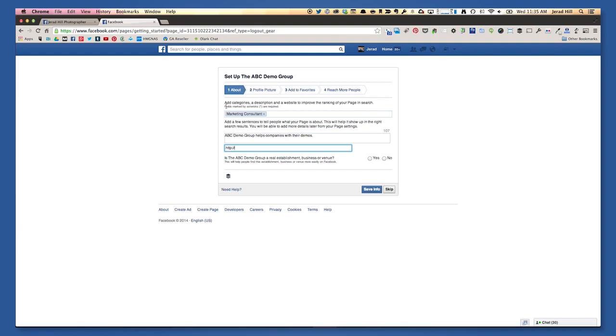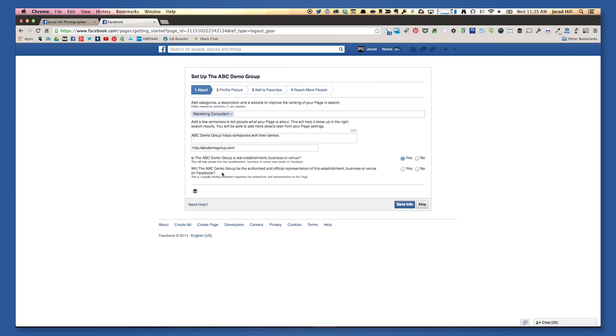You'll notice that it says fields marked by the asterisk are required, and that was not an option that was required. So we'll put in demogroup.com, just a fake website address. And then it asks, is this a real establishment? We want to choose yes. And then it's going to say, will this company be the authorized and official representative of the business? You need to choose yes for that as well.